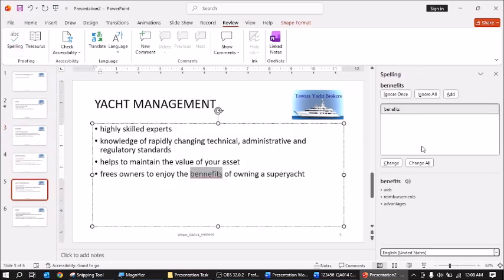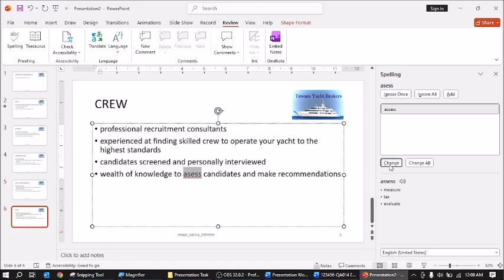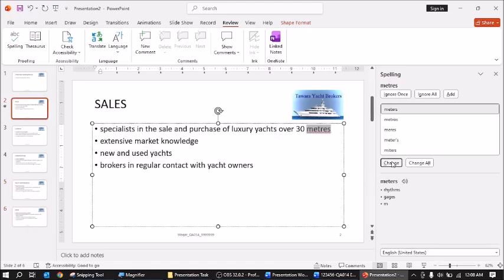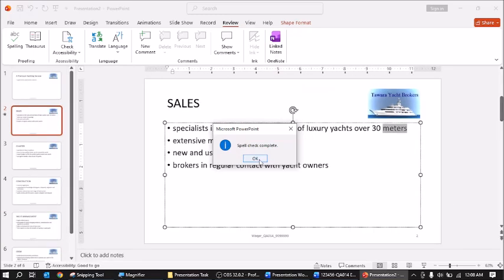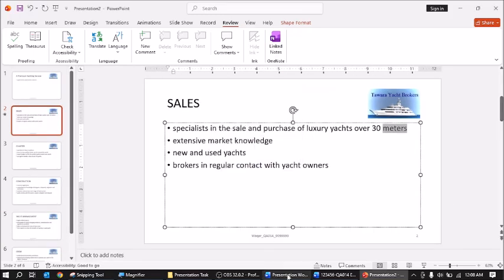Here you will see this one, so you can change it, you can ignore it, or you can add it. If you look at benefits, it has a red underline, which means it's wrong. So I change this one. This one is changed, meters is changed, and spell check is completed. So this task is done.